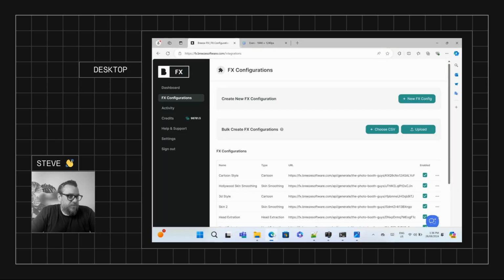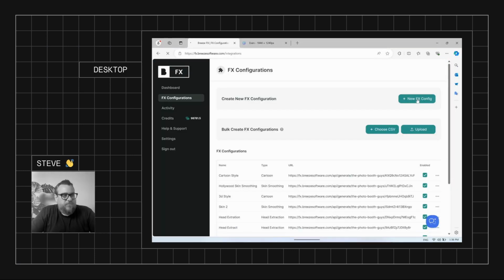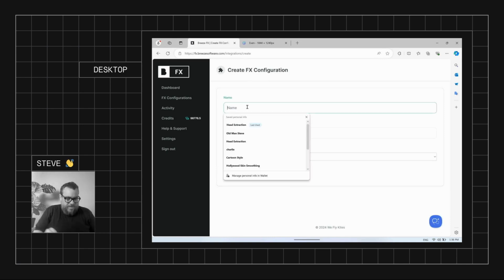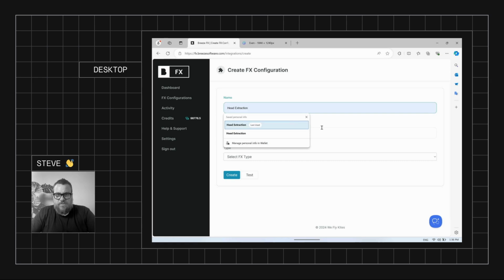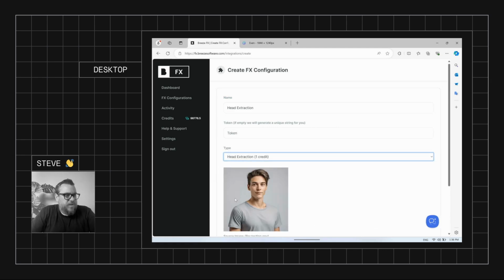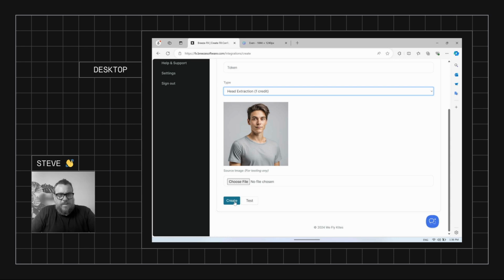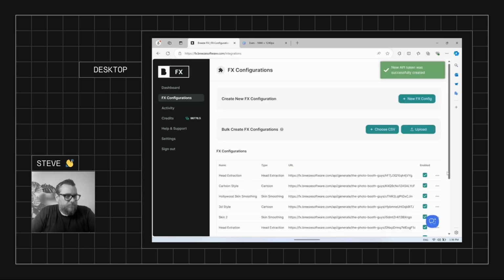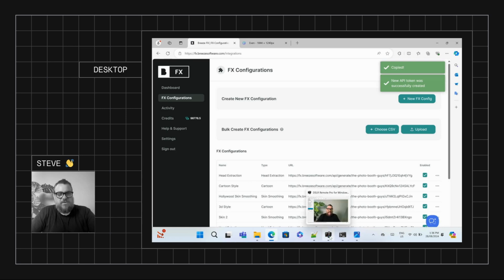So I'm going to head over to BreezeFX and create a new config. And we'll just give it a name. There's basically no options for this, so we'll just name it. And if you need a token, you can give it one. Otherwise, just use the defaults. Fine. So we'll just select head extraction from the drop-down list, and we'll go ahead and create that one. So once it's created, we'll grab our URL and we'll copy it into DSLR Remote Pro.